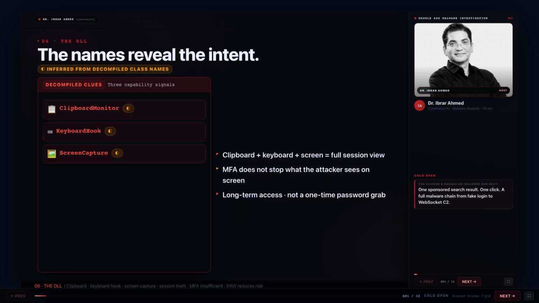Decompiled class names often survive obfuscation, especially in less sophisticated samples. What we infer from this malware: clipboard monitor captures copied text during the session. Keyboard hook is system-wide keystroke capture. Screen capture takes screenshots on demand via C2. Clipboard plus keyboard plus screen equals complete session visibility.